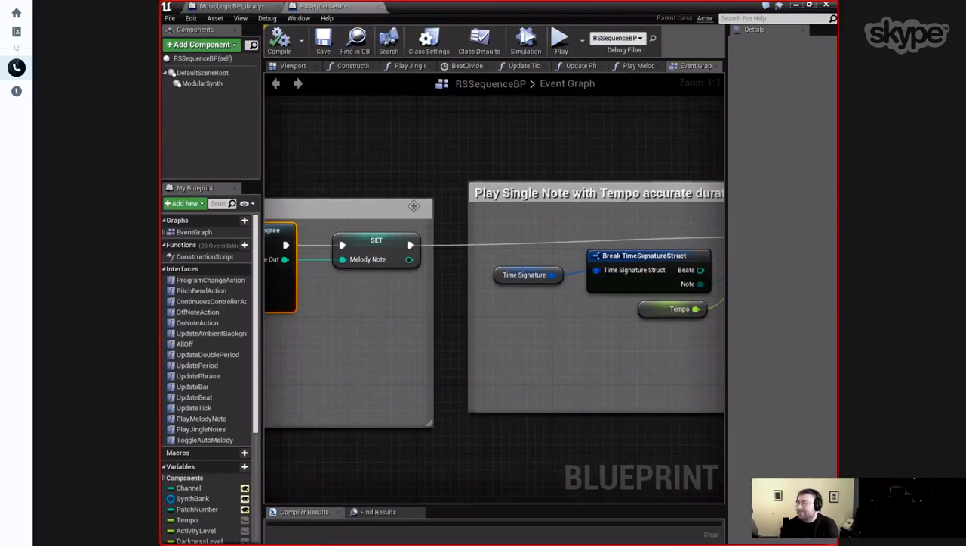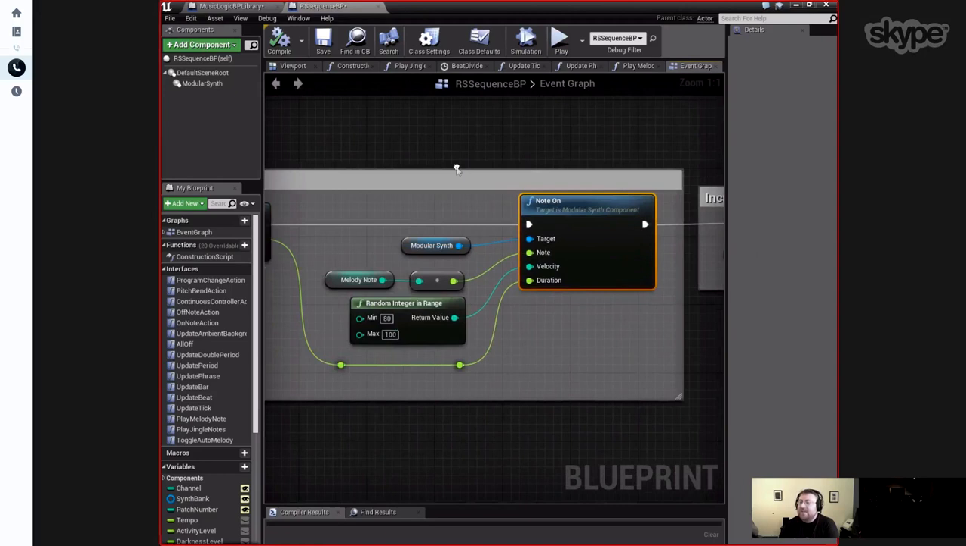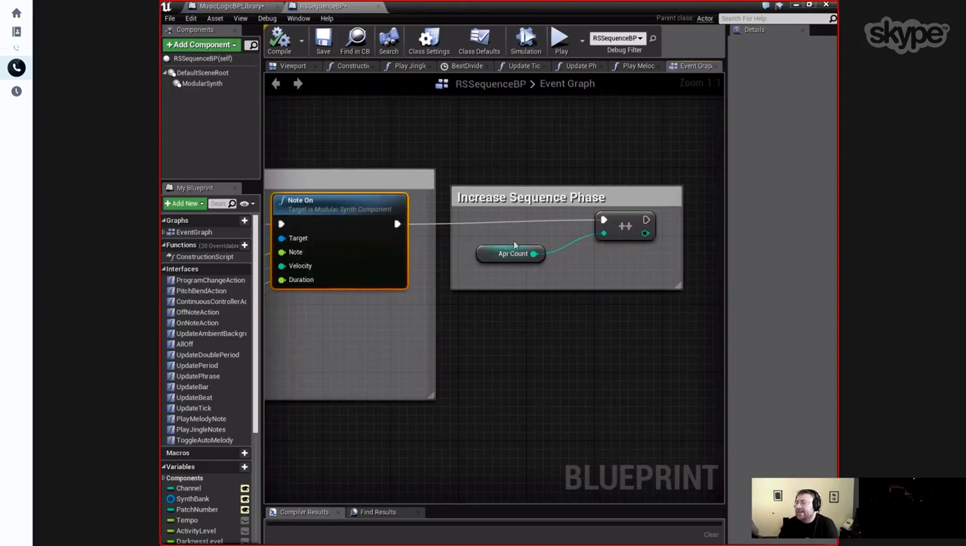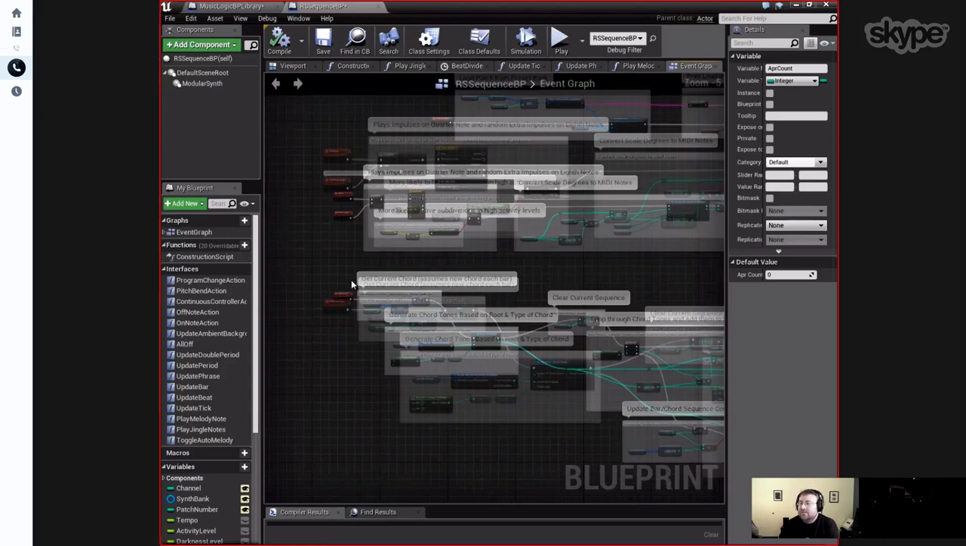Cool. And then I get a duration based on the tempo, and I feed that duration into the note on, which actually plays the synthesizer. And then I increase my arp count sequence so I don't repeat the note and it goes to the next one in the sequence. So the sequence is created, if I'm not getting too crazy here, every bar.